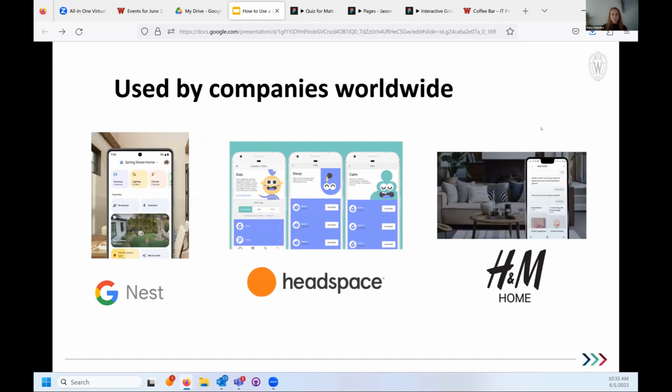It's used by companies worldwide. There's a whole website called sprintstories.com. You can read about different companies using sprints. Google Nest used it for their app. Headspace used it when they wanted to expand their audience to kids and teens. H&M Home used it when they launched their new home brand. So it's pretty popular. There's some cool stories out there about design sprints.